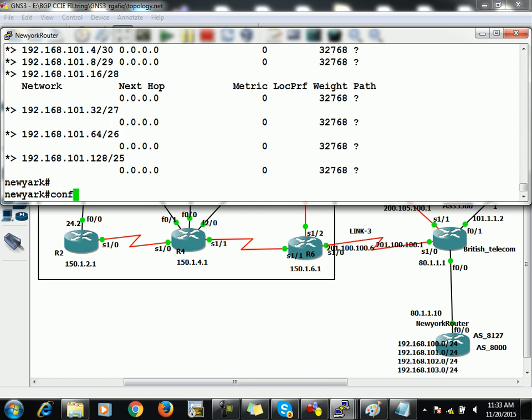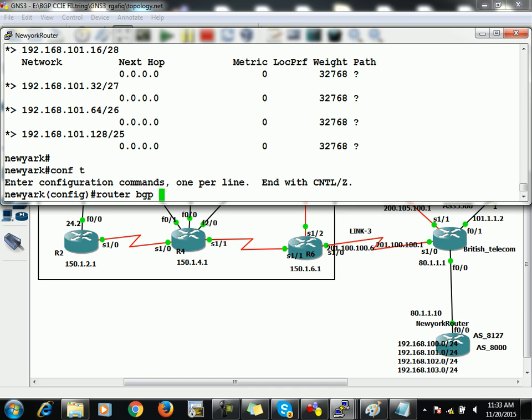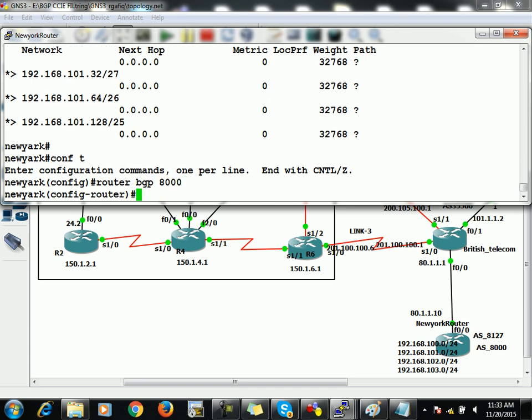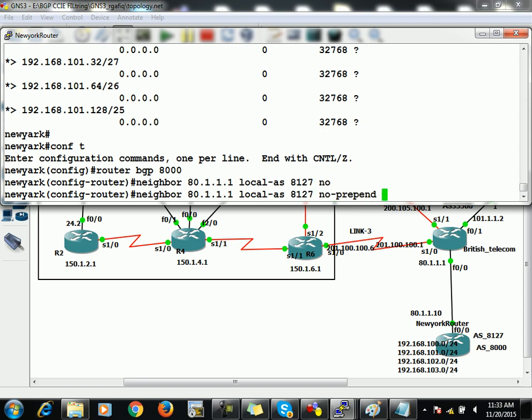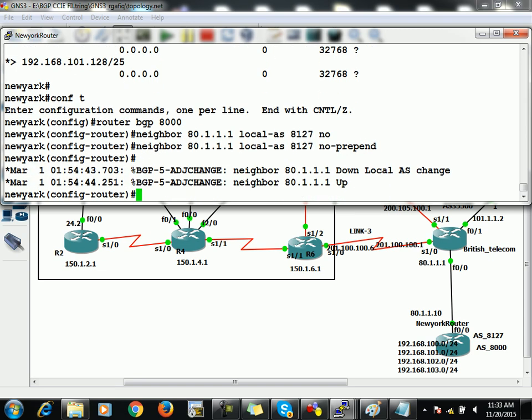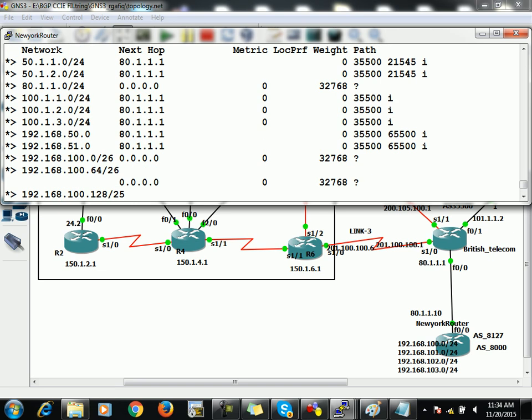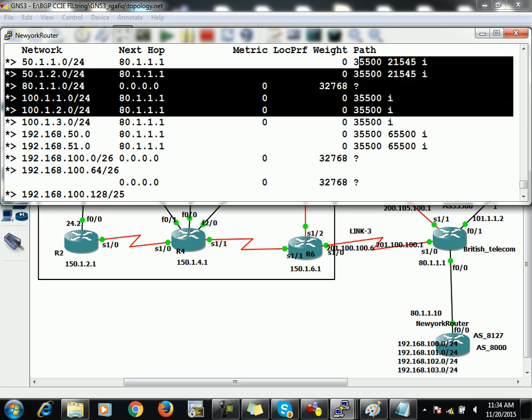Why is it prepending? For that purpose, under router bgp 8000, we configure this local-as keyword over here, and then you can say no-prepend. Once you configure this no-prepend, it will not prepend this 8127 in all incoming updates. So now do show IP BGP, check it out. If it is receiving these 50s, 100s prefixes, now it is not prepending 8127, right? And of course it should not have prepended that 8127, because 8127 is running on this local device itself. So we can solve this problem by saying no-prepend.